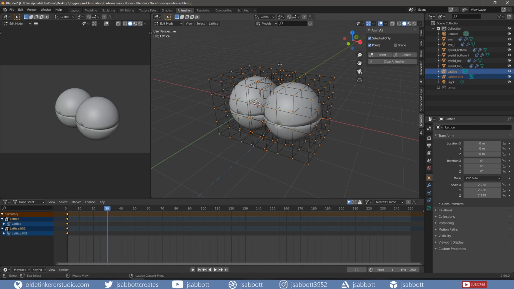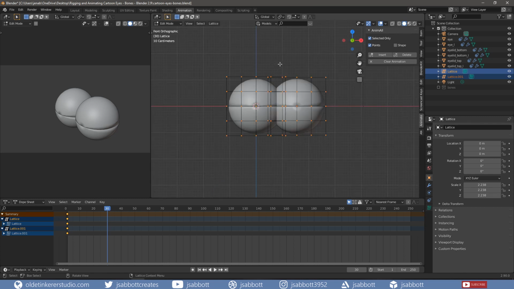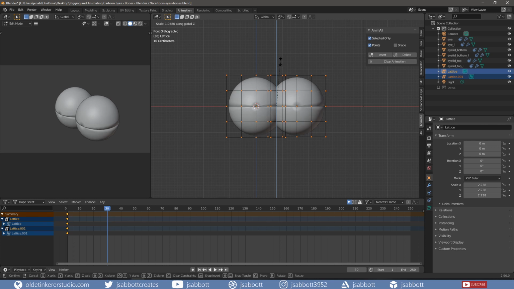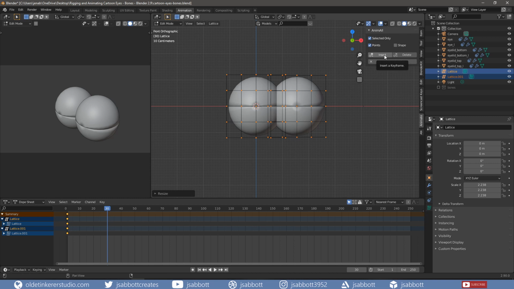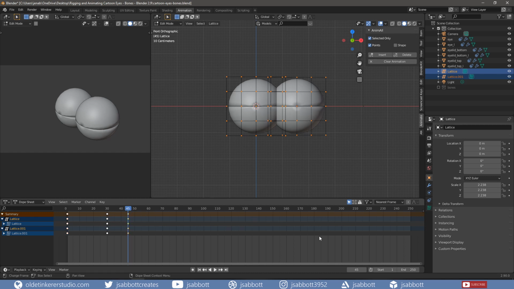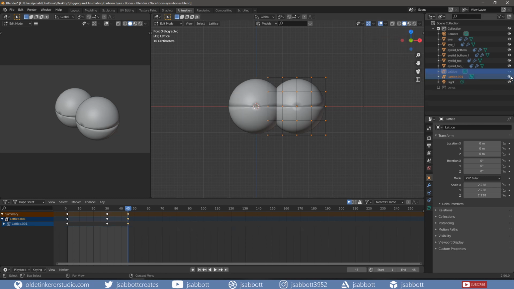Select both lattices and scale them slightly along the Z-axis. Insert keyframes. Move to frame 45. Copy the keyframes from frame 1 and paste them on frame 45. Then change the ending frame to 45. Let's now animate the eyes and eyelids with the bones. Hide the lattices and unhide the bones.